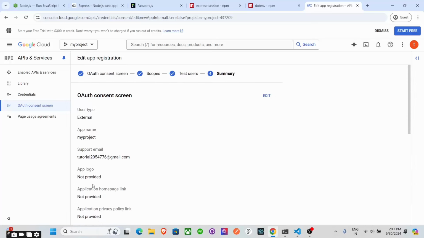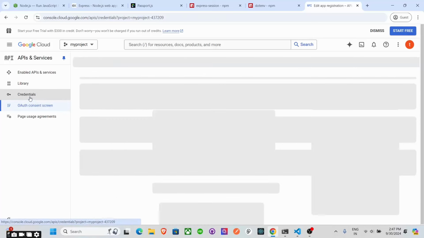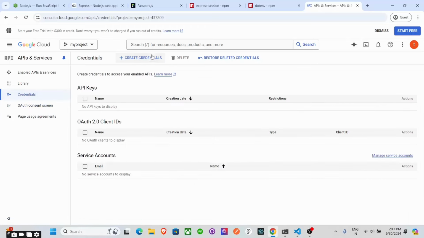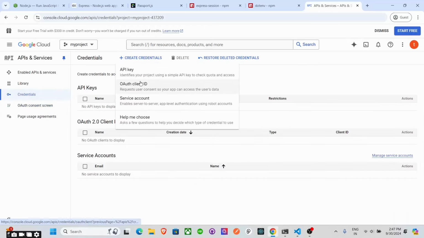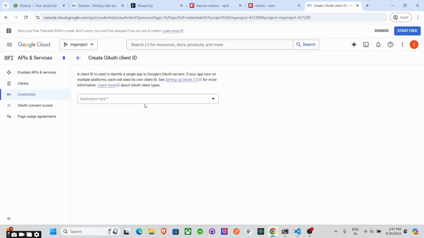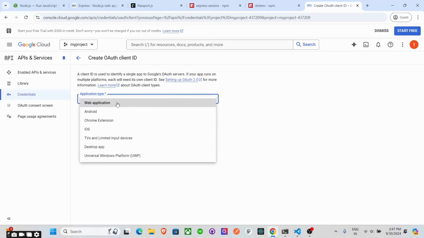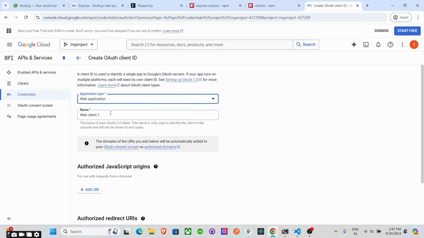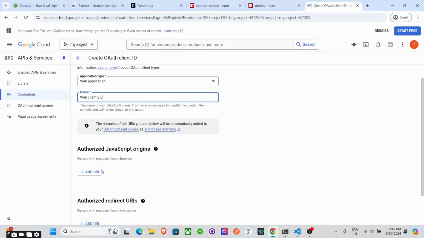Now we have to go inside the credentials and create our OAuth client ID. We have to choose the application type, and as we are building a web app, let's take web application. Now let's give it a name, web client 1 or web client 2.0.